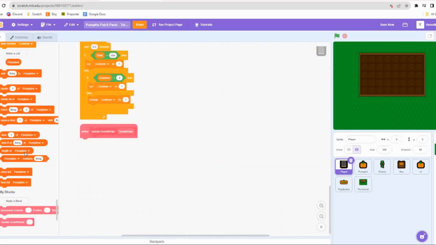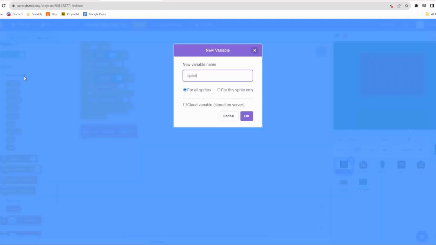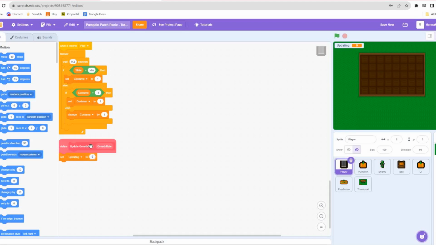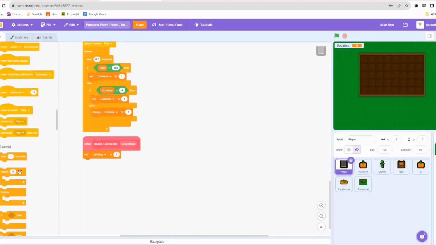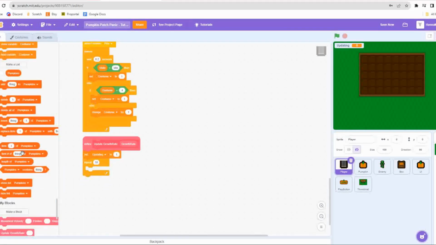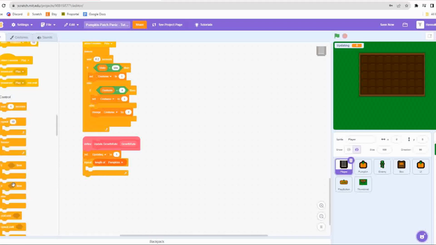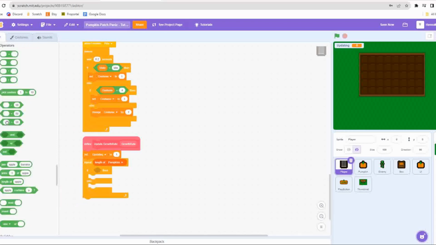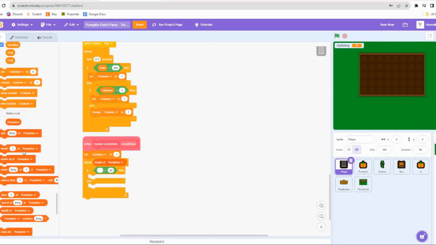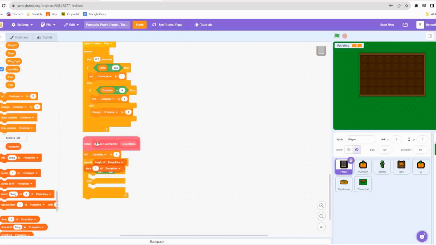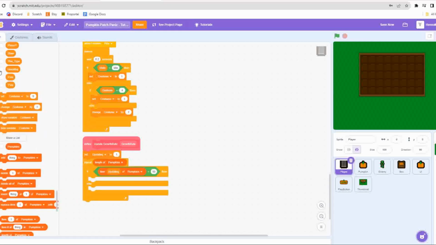Let's get this defined. For this, we need to create a new variable for all sprites called updating. Under the define block, set updating to 1. Then drag in a repeat loop and set the number of repeats to the length of pumpkins. Into the loop, add an if-else statement. Drag an equals operator into the condition space and an item 1 of pumpkins input into the left hand side. Replace 1 with updating and type 0 into the right hand side of the equals operator.